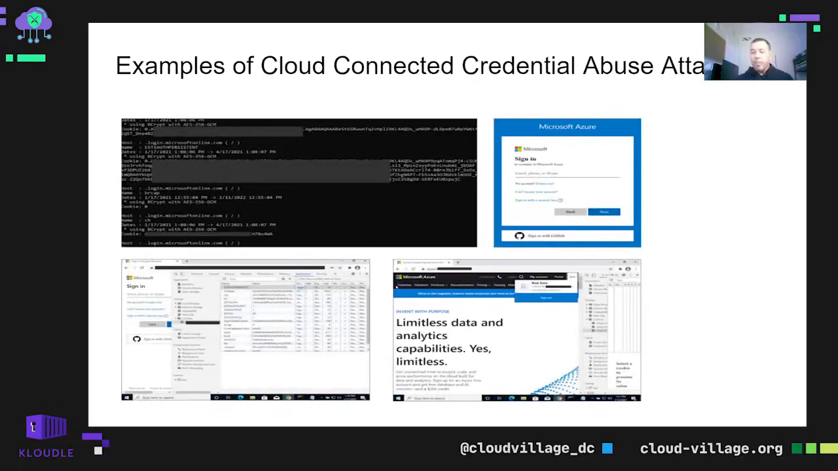So here are some examples of cloud-connected credential abuse. Here's an attack, which is not that difficult. What you see on the top left is Mimikatz, which was run against a Windows host. And then on the right, for purposes of proof of concept, you see how I was not logged in. I discovered or revealed Mimikatz against a Windows host.